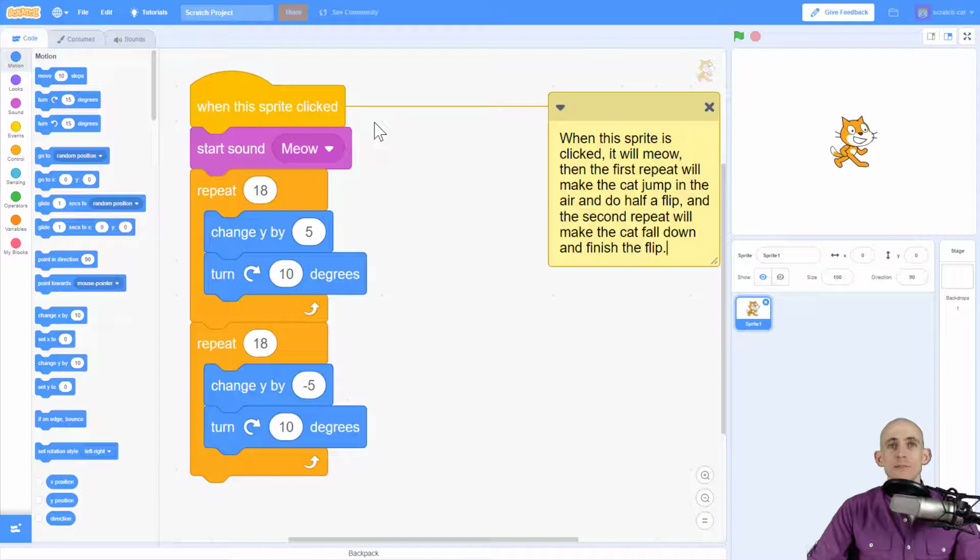So in this case, it says when the sprite is clicked, it will meow. Then the first repeat will make the cat jump in the air and do half a flip. And the second repeat will make the cat fall down and finish the flip. Notice how this is a very descriptive comment, so it makes it very easy to understand what each part of the code does. So when you add in your code, make sure you add a nice description like that.